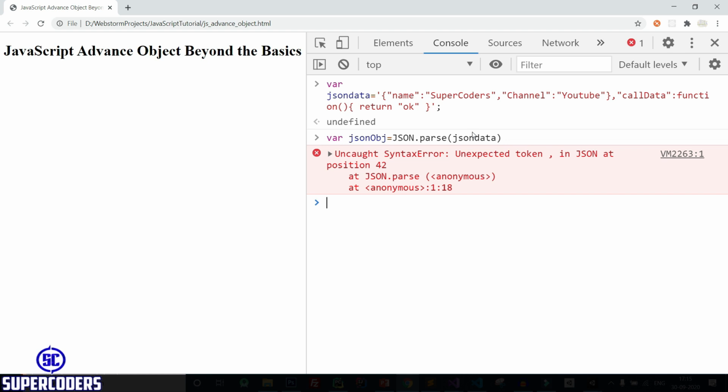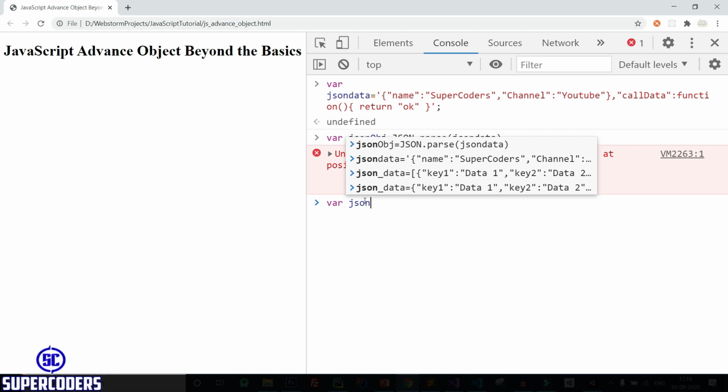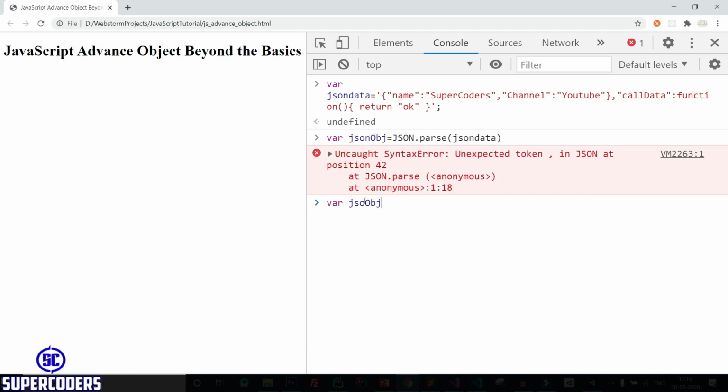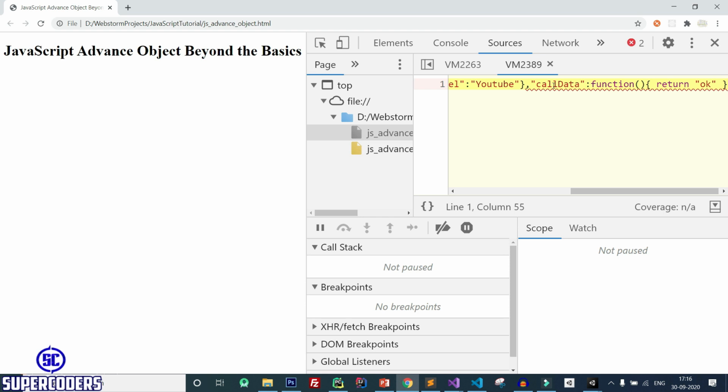You can't use a function inside a JSON object, but you can create a function in a JavaScript object. Now after that, let's see again. If I try to create this function in a JavaScript object, it will work. So simply copy this and here where JSON obj equal to like this, click enter, and you can see unexpected string. If I click again on this, you can see it's showing an error here.